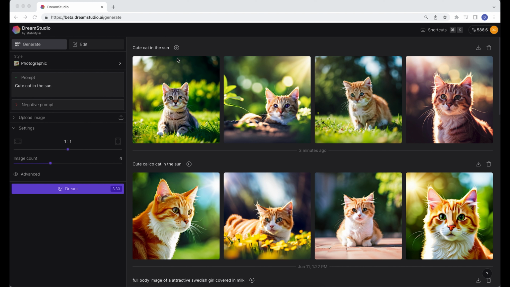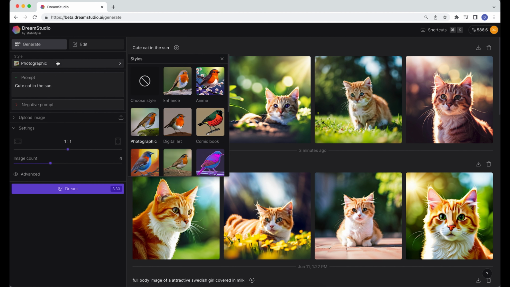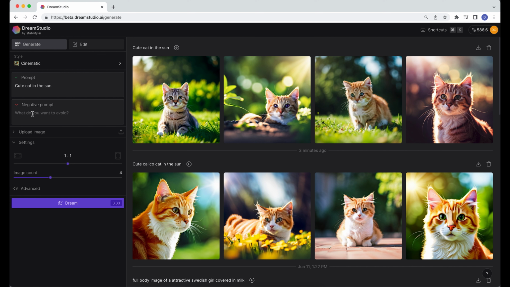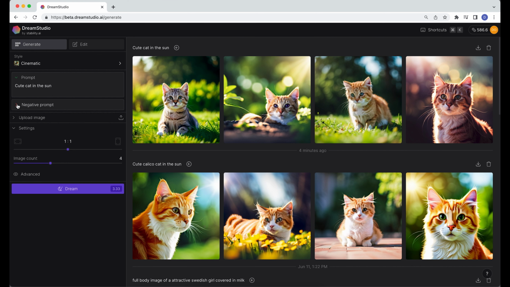The interface is fairly straightforward. We can edit an existing image. We can generate new images. We have several different styles we can pick from to push the AI in a specific direction. We can try cinematic. Cute cat in the sun. So you have your prompt here. We have a negative prompt. What do you want to avoid? We'll talk about that later. You can upload an image to base the other images off of.